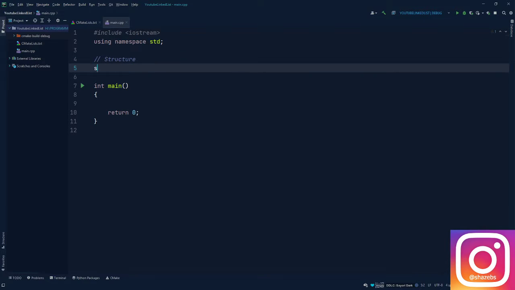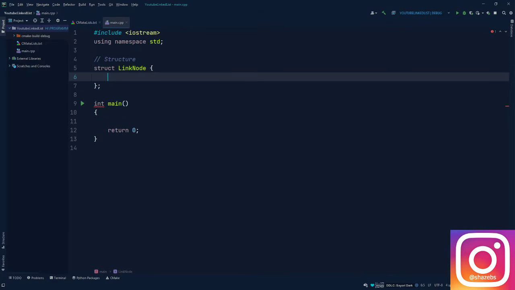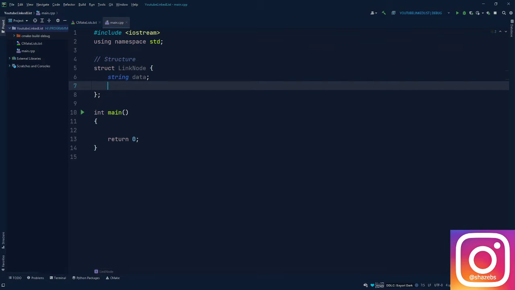For the structure, we're going to call it struct LinkNode. We're going to open it up, and then in the link node, we have to give it some sort of a value. So we'll do names, so string, and then I guess data. This is the data in the node.